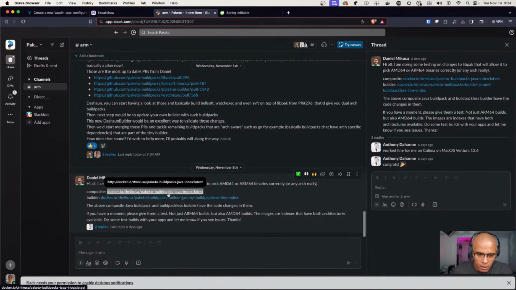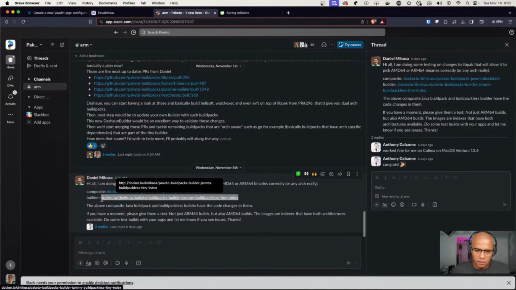It says the composite Java buildpack and buildpack list builder have the code changes in them. If you have a moment, please give them a test. So is this one that I want? No, this is Paketo Buildpacks Builder Jammy Buildpackless Tiny Index. I think this is the one that I want, right?